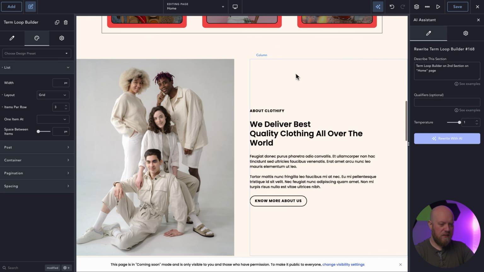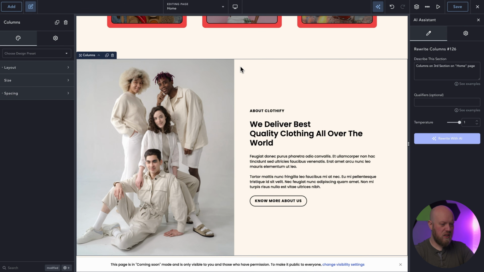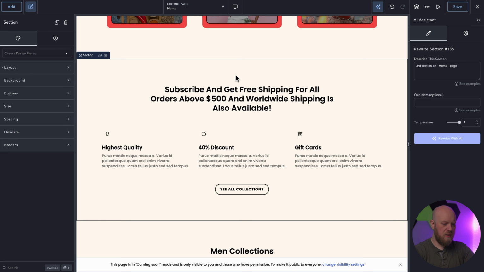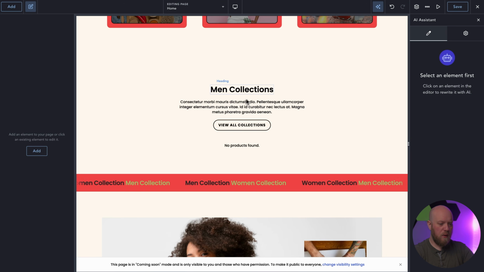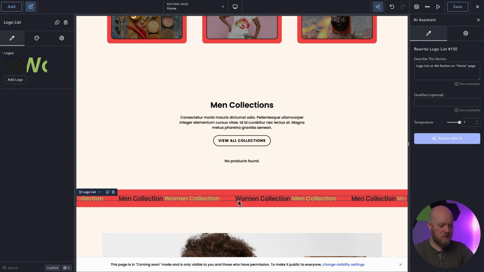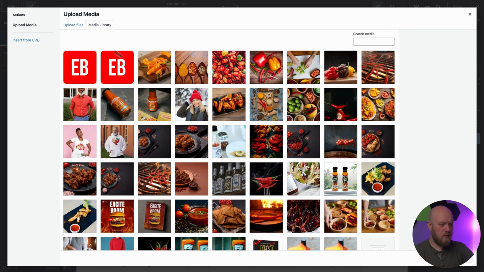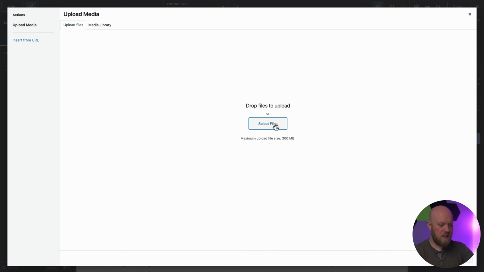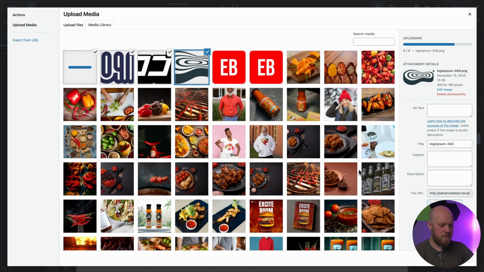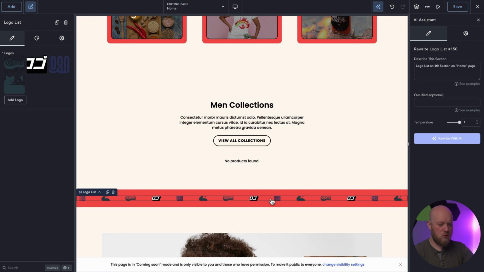Now, I don't think I even want this next section, so we're just going to delete it, get rid of that, and get rid of this as well. Now we have this men's collections area. But before I address that, I want to swap out all the logos here for the logos that we have for our business. So let's click Add Logo, and we'll upload files, select files. Right here they are. So we'll select all of them and click Open. Now we'll click Choose, and it'll drop those in.